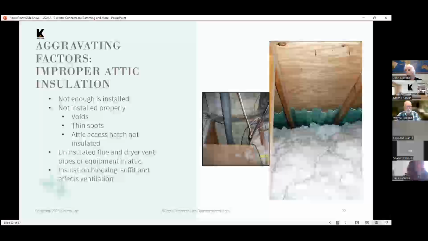So the condition on the left is probably not that common, but the condition on the right, where you'll see the insulation all the way out and blocking the soffit vents, that's probably one of the most common things you'll see if you go into building attics. And just an aside, it's also not uncommon to see all of those green baffles piled up on top of the insulation, but not actually installed in the soffit area to allow ventilation.